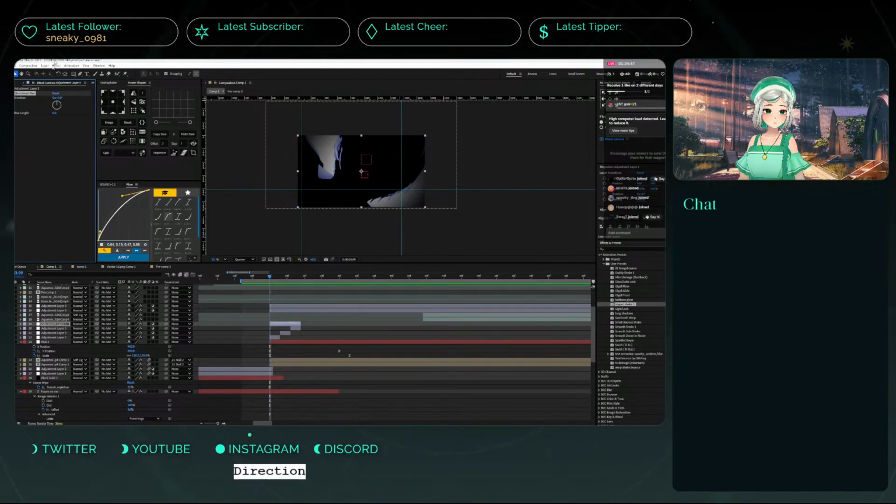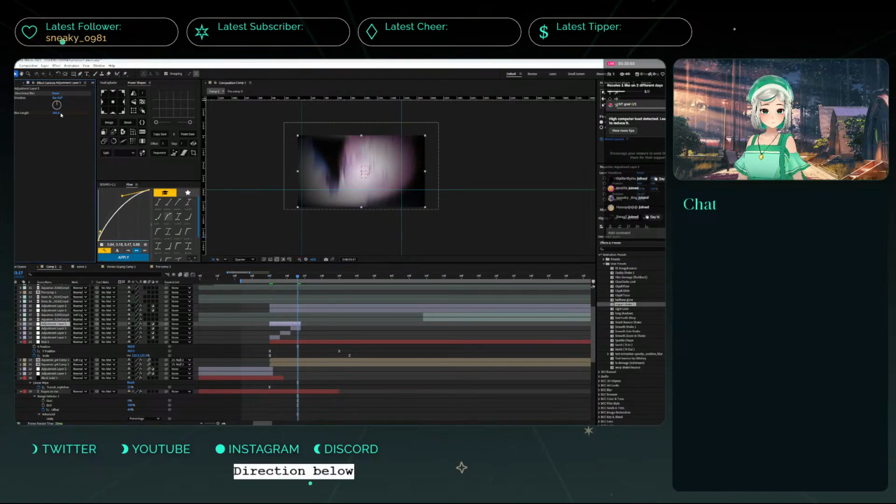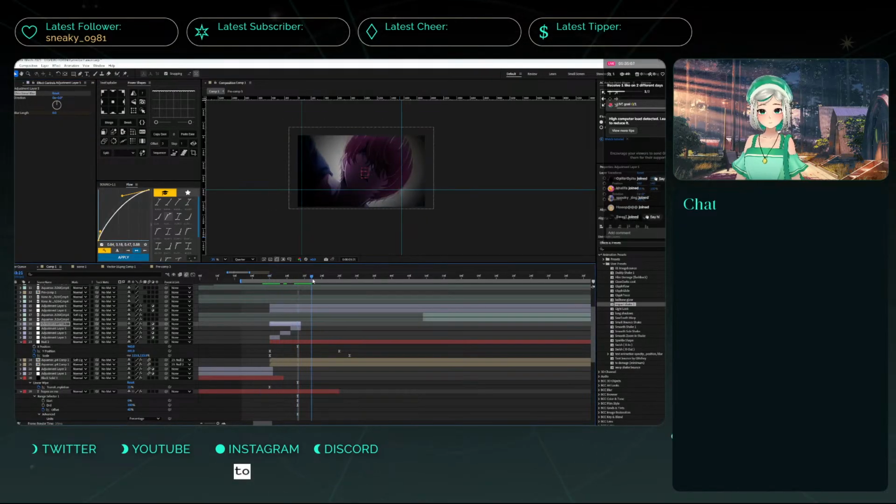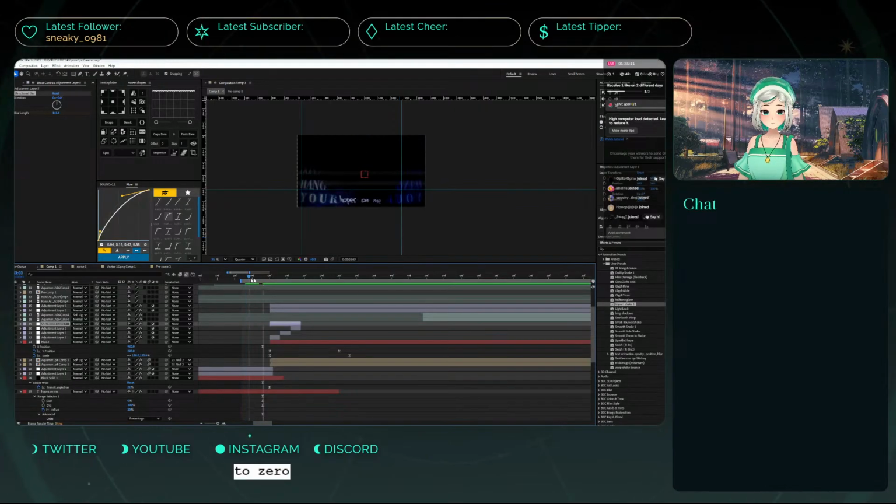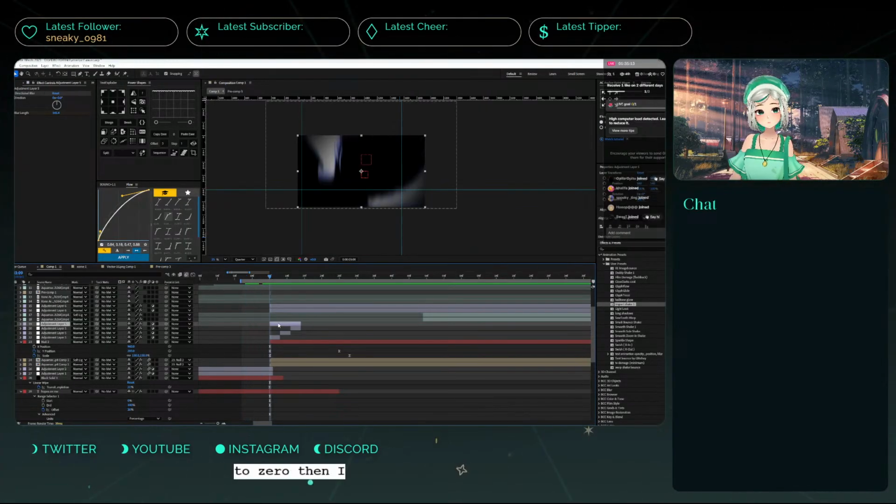Directional blur. To 0. And then I want shake.